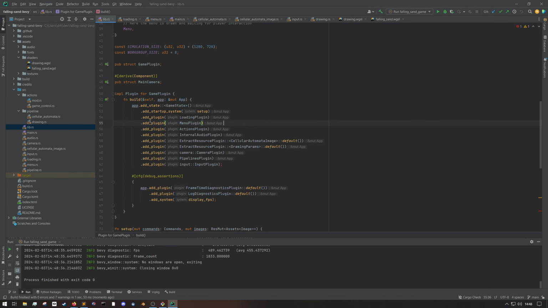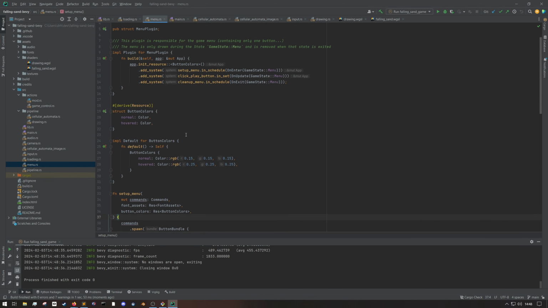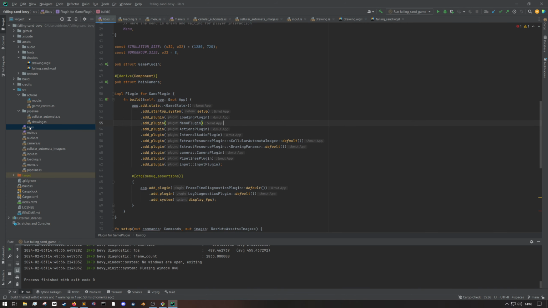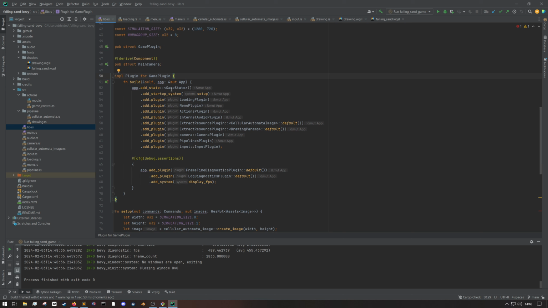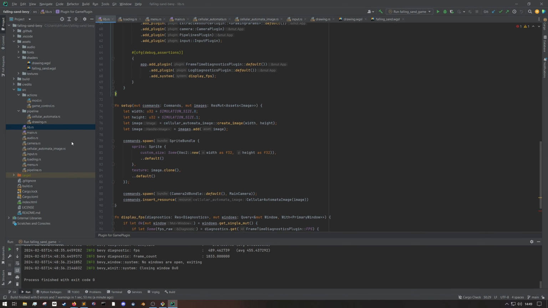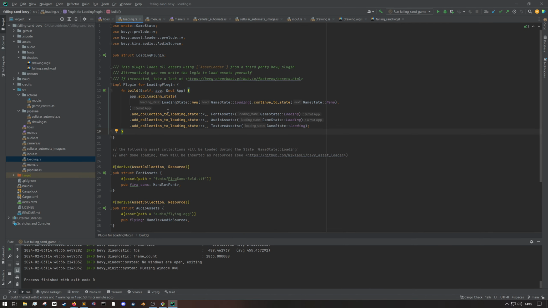So you see we've got this menu plugin, and this comes with this game template that we're using. If we go into the menu, it just adds a bit of UI and stuff. But you can also see that there is this game state. So the game is basically run through a game state system, a state machine. And it starts off in the loading state. So if we go into the loading state, we can see here it's just a loading plugin. We're adding the loading state. And so it's basically saying the loading state is the game state loading state. And then after it's finished, it will continue to game state menu.